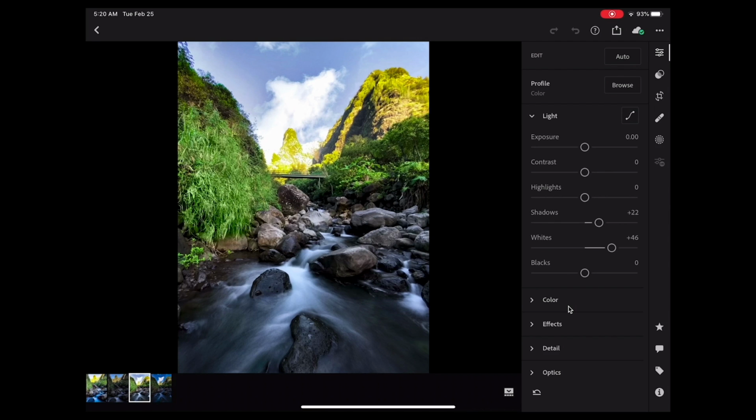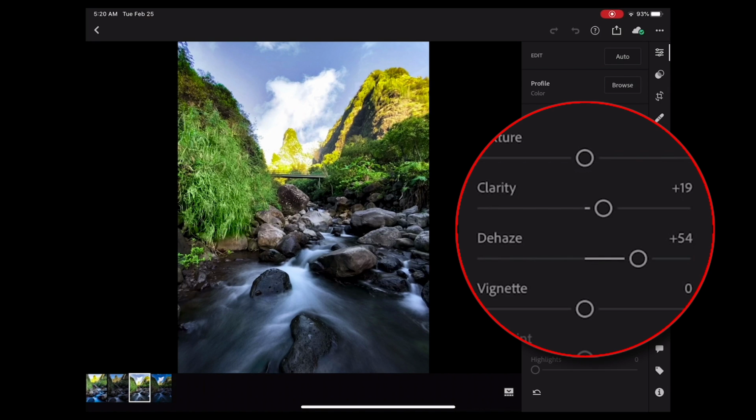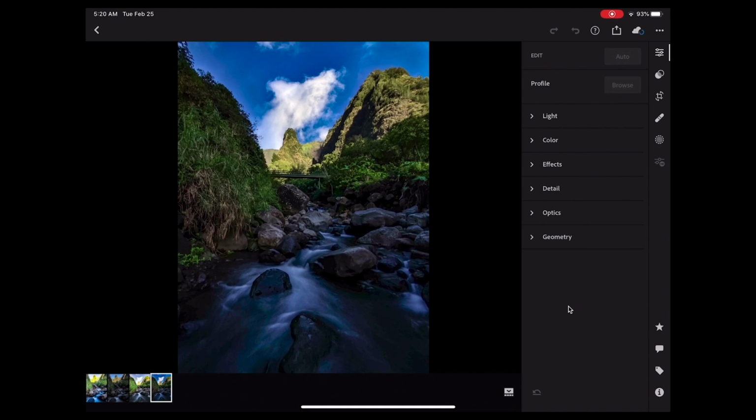It really worked well. Also, I'm going down here to effects. I found that clarity and dehaze adjustments really made the water look great. And it's the water that's most important in this exposure because it's for the foreground. Next, I'm going to go over to my darker image here.